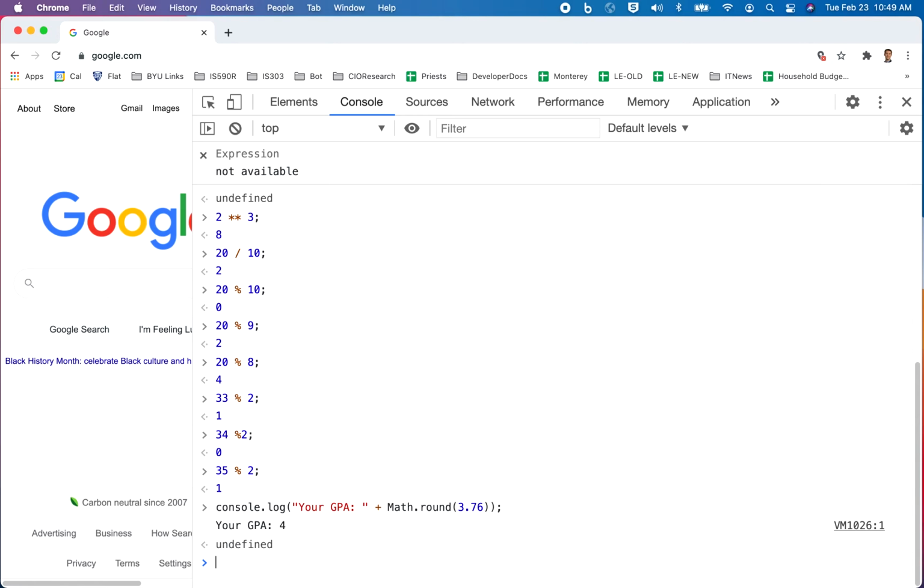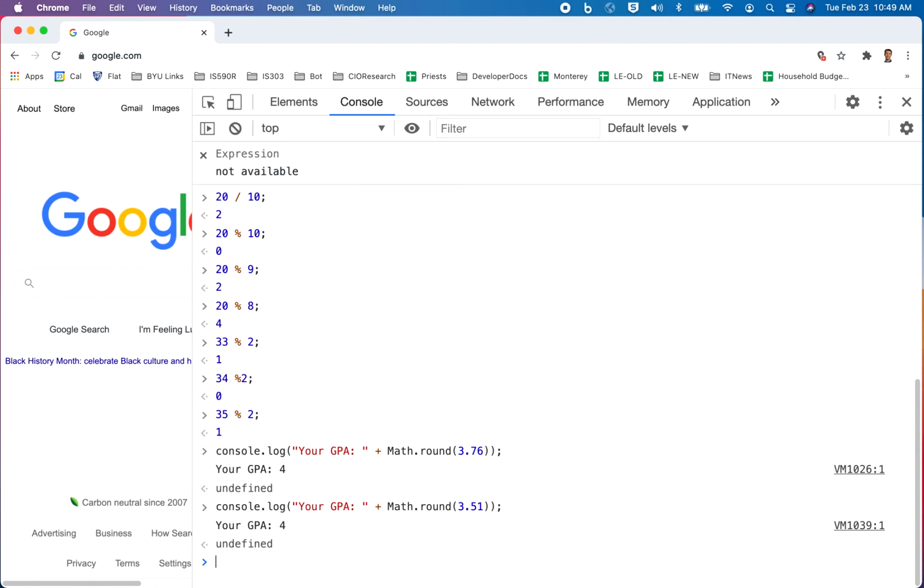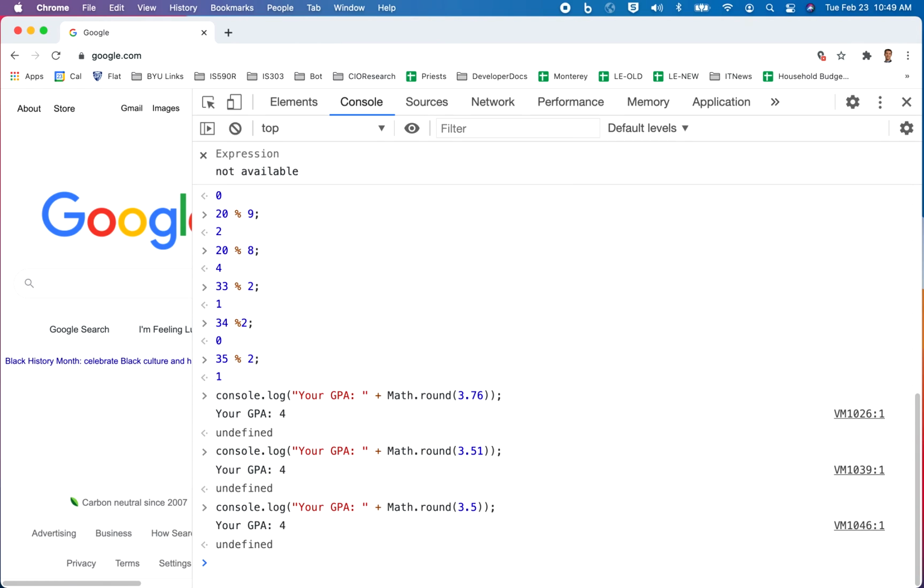Let's see what happens if we try another number. What if we do 3.51? Ooh, still 4. Ooh, we like this rounding. What if we do just 3.5? 4. What if we do 3.49?